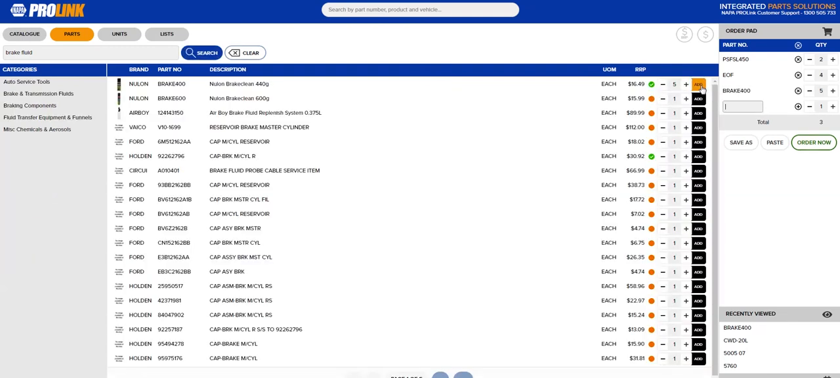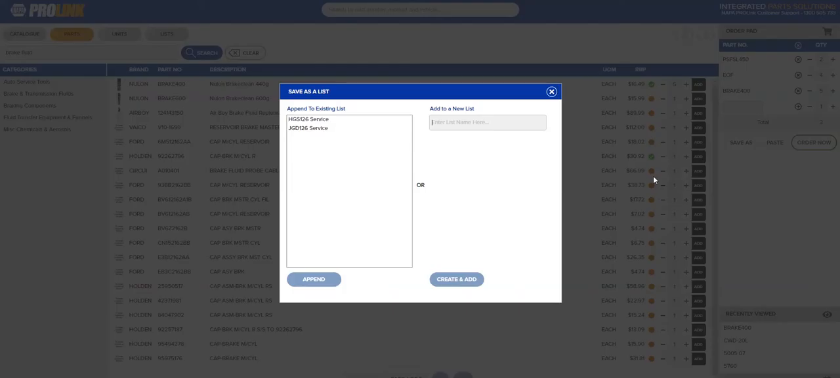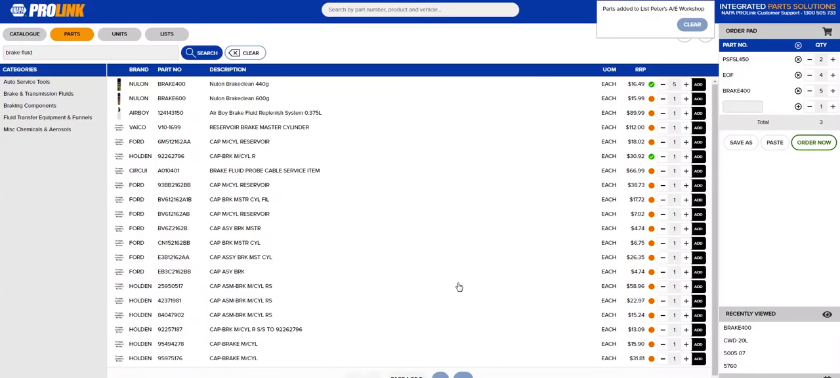Once completed, hover your mouse over the Save As button and select the My List drop-down tab. The Save as a List screen will appear. Save as a list under any name you require or append an existing list. Once done, click either Append or Create and Add.